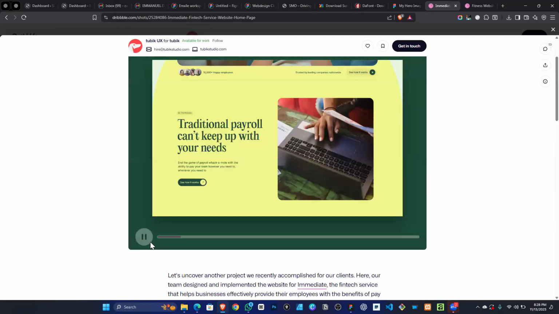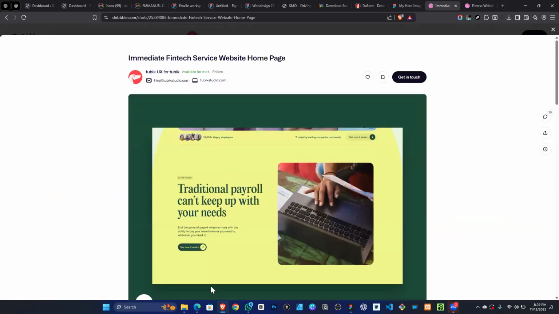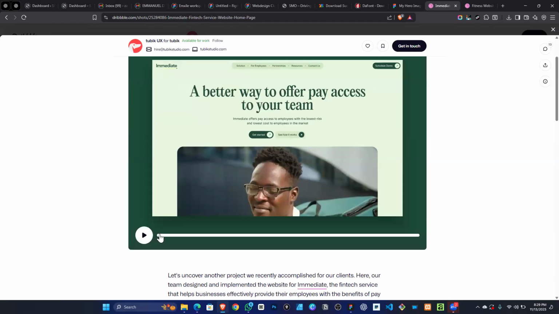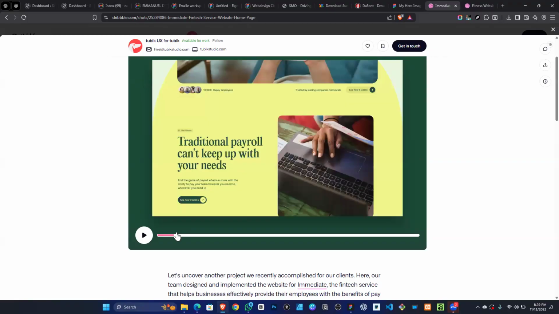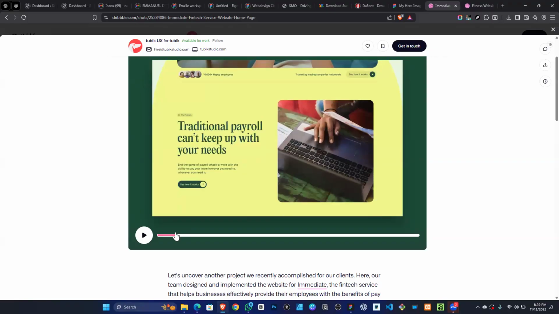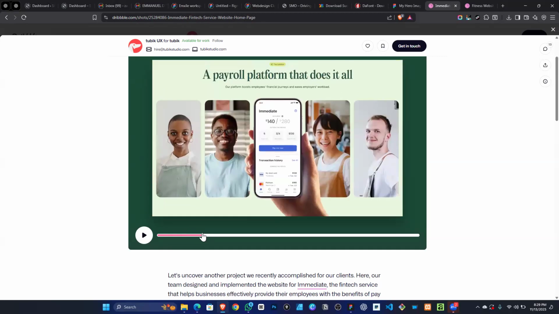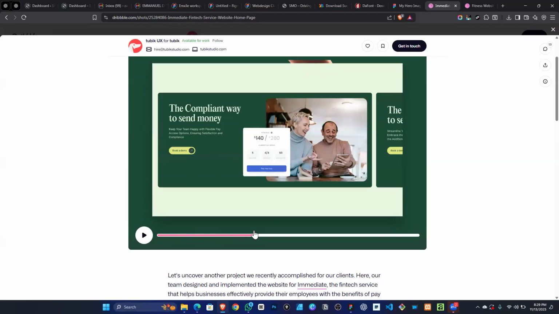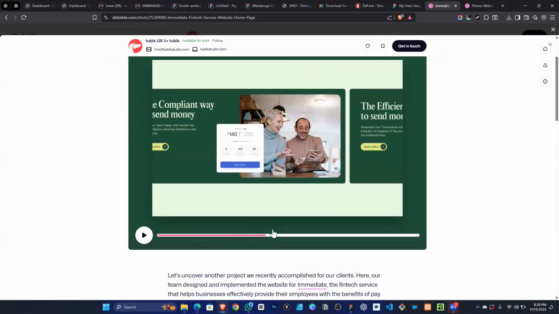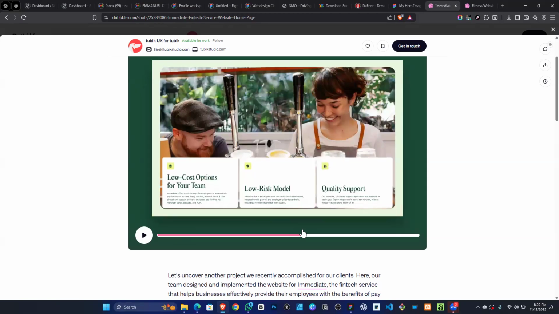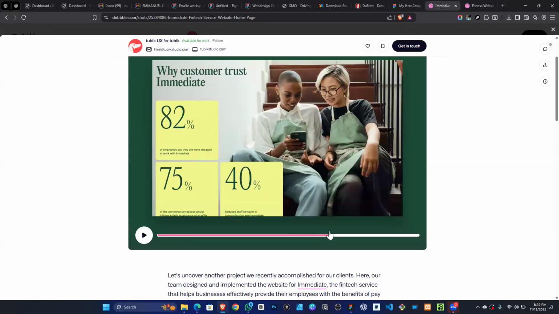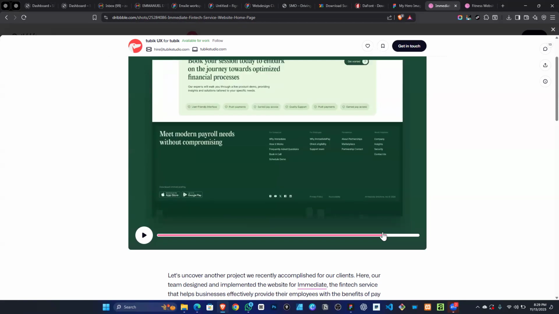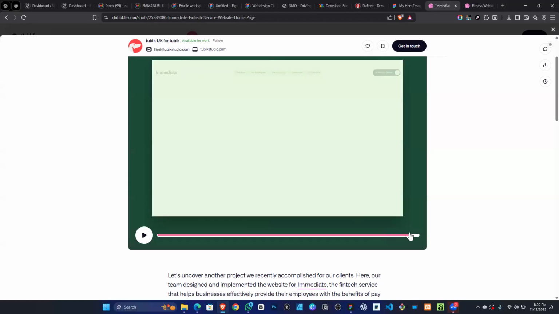You can see, I'm just going to pause it. You can see that the first thing they had on this place was their header, right? A better way to offer and pay access for it to your team. And the next thing they have is the process, the problem they are solving. And next is their services, the solution, what you stand to gain, the services, the things they offer for you to book a demo, then what you are going to enjoy, and why their customers trust them. You need to get access to them, contact them, and schedule a call, and finally the footer.